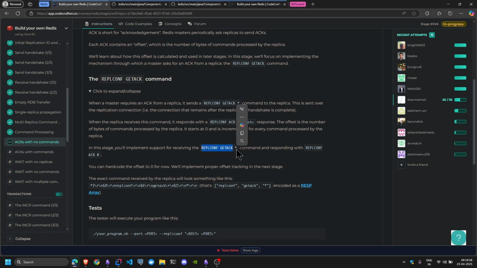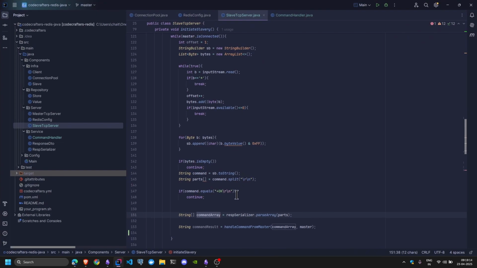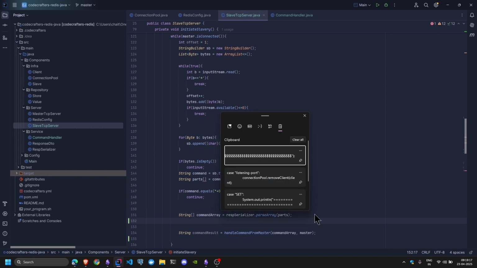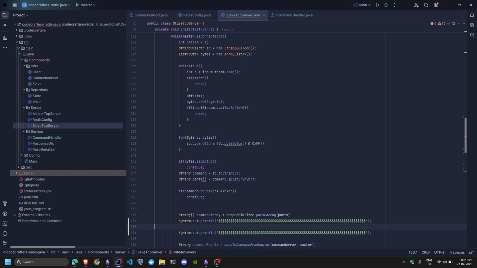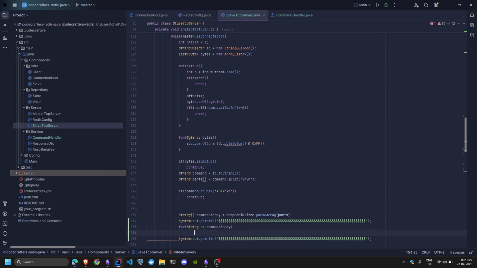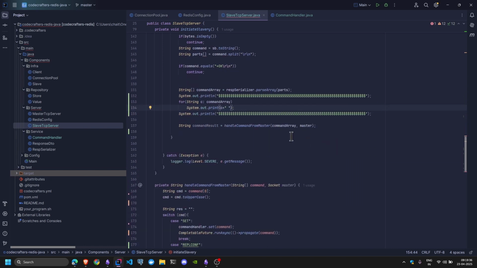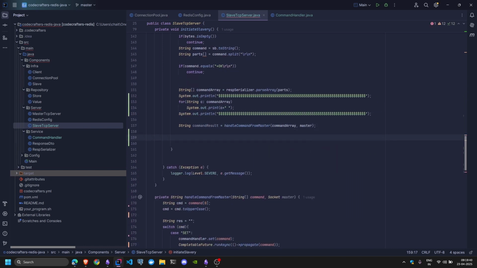Since we are using a star as a delimiter, we'll need to read the extra bytes remaining. But the get ack here will work because we'll have this already in my command array, and I can show that to you as well. Let me print it. This will show the command as well. But now I'm saying that some extra bytes will be left in my input stream.